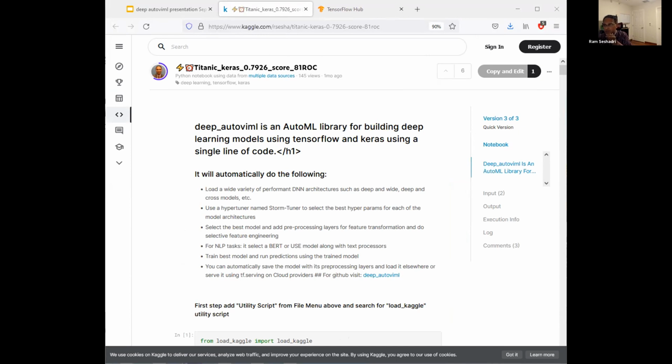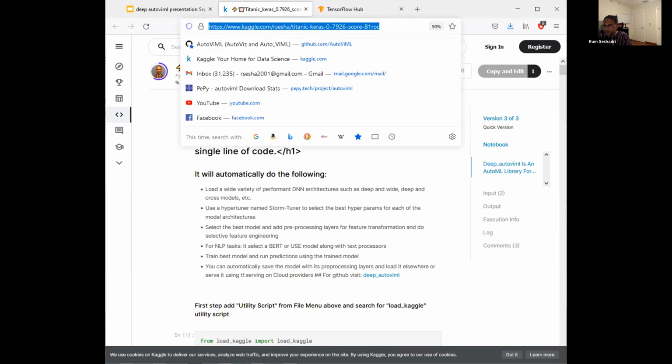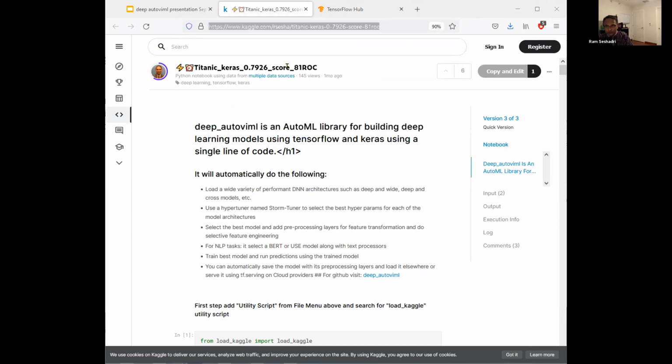Are you able to see the screen with the Titanic, or you're not? Should I share the screen? Yes, we were able to see the screen, but we didn't get the URL. Okay, let me give you the URL now. All right, so here's the URL, which I'm going to post in the chat box for everyone.